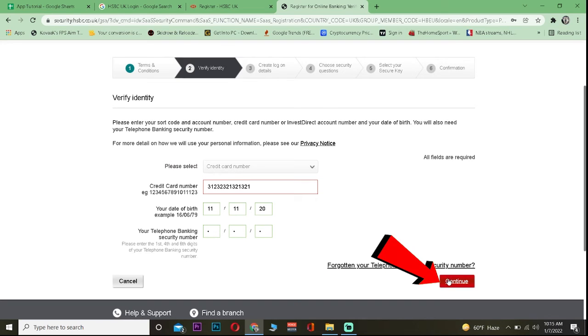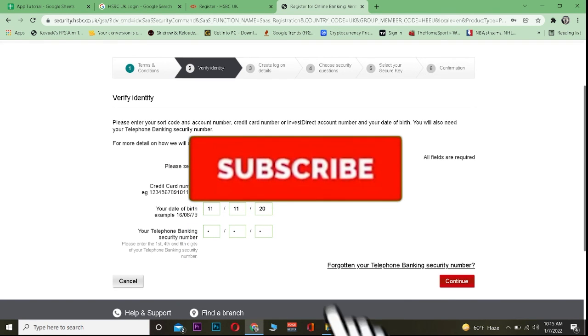Click on continue. After this, it's going to ask you to create a login detail. Then it's going to ask you to choose a security question. Then it's going to ask you to select your secure key, and your account will be created. So that's how this works.